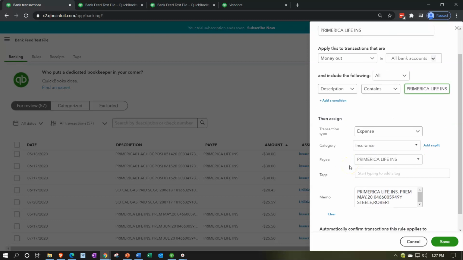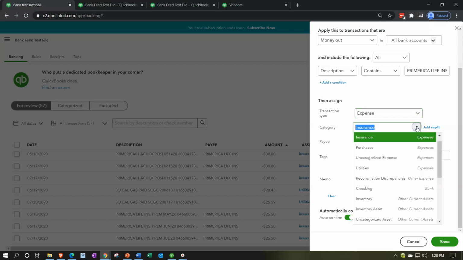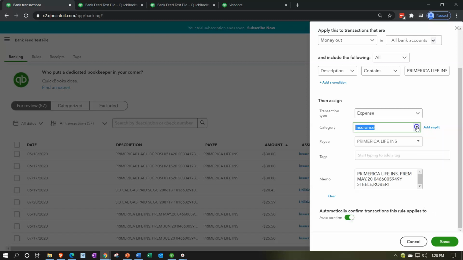And then if it meets that condition, then we want the transaction type to be an expense type. That's basically kind of like a check type of form, like an expense type of form, a decrease in the checking account. The category, that's the account. I don't know why they don't call it an account, but we're going to call it a category, which is the insurance expense account. And then the payee is going to be Primerica Life Insurance. That's the vendor that we just set up. I'm not going to assign any tag. And then the memo down here is going to pull in the memo.